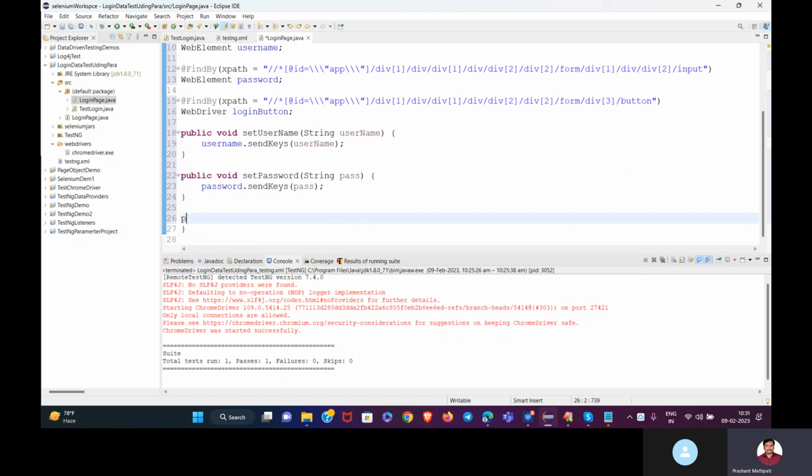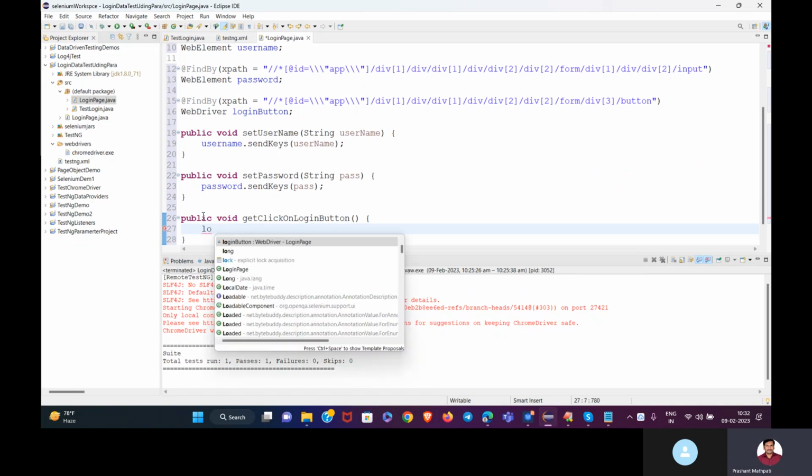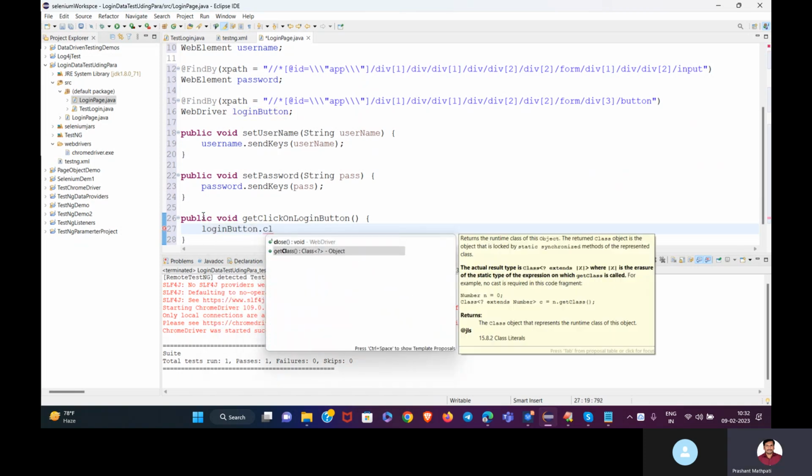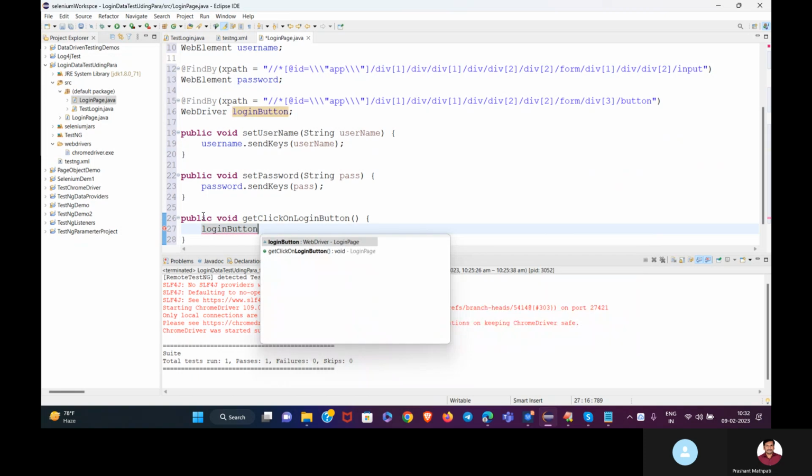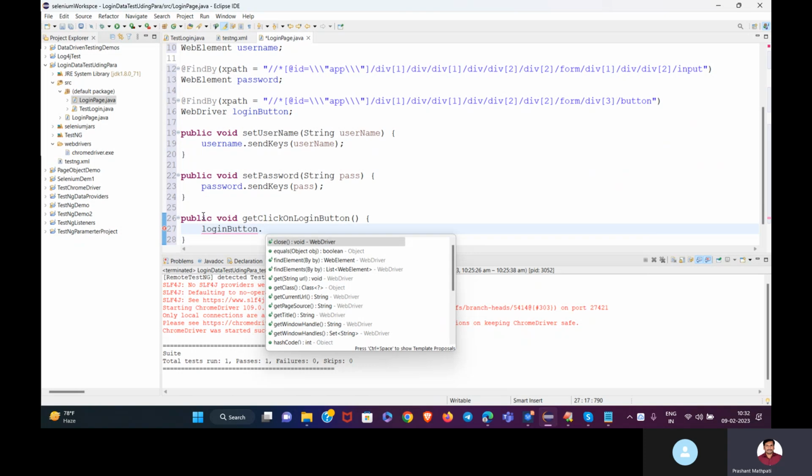What do I need to do? I should say public void, get click on login button. This is the method. So here, what are we doing? We are clicking on the login button. Login button dot click. The dot click option is not there.